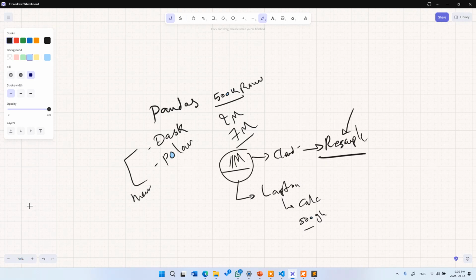So these are some of the techniques that you use. But no matter which technique you select, it's going to be based on these three libraries: Pandas, Dask, and Polars.